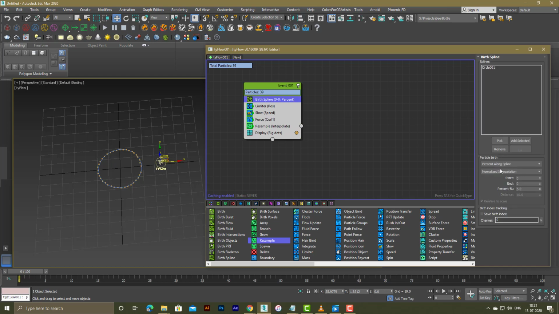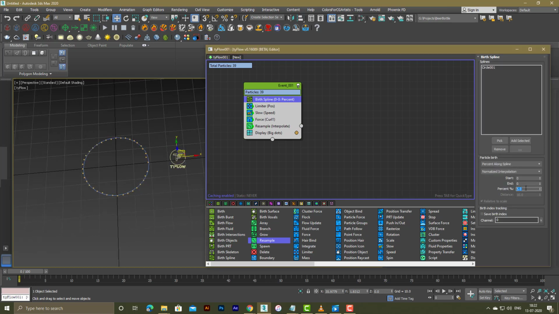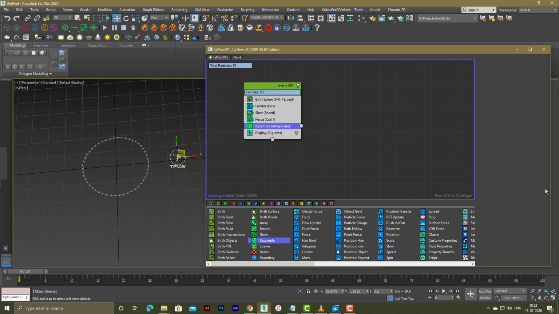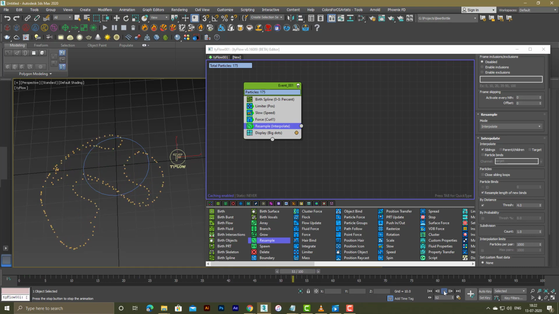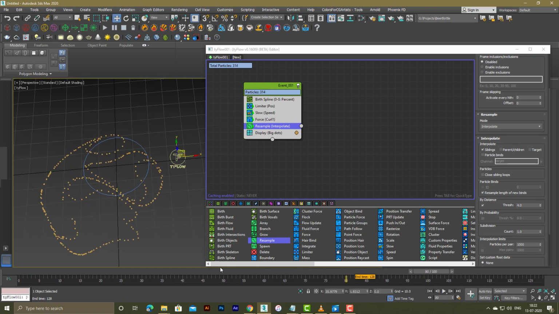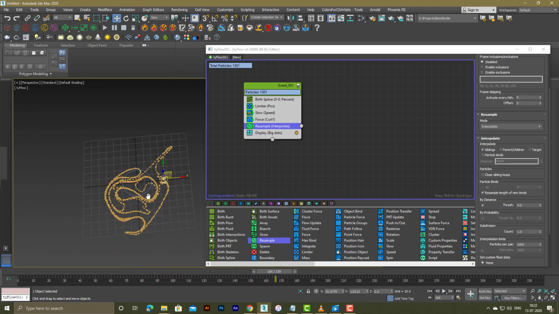What we will do, let's decrease the percentage now to 3, maybe 2 is better. 2, and I need resample at 4. I will explain why 2 and 4, but for now let's go for that. And you can see, let's increase the frames, and now you can see I'm getting some nice beautiful pattern.